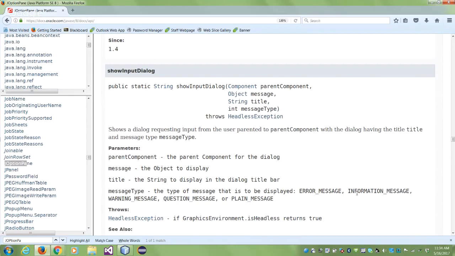Is it an information message? Is it a warning message? What happens? You will see that an icon will appear. If it's a question message, a question mark will appear. It makes it interesting. So you can use any. I'll show you how to use a couple and we'll go from there. Okay, so we'll use this. Okay, so let's do that now that we know.